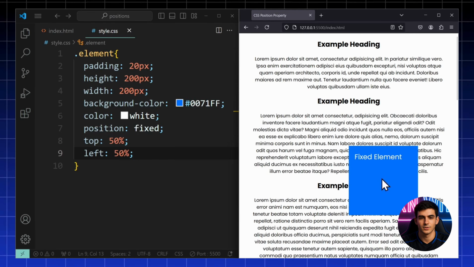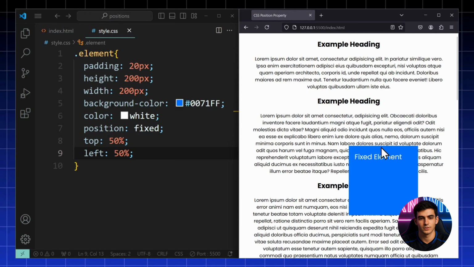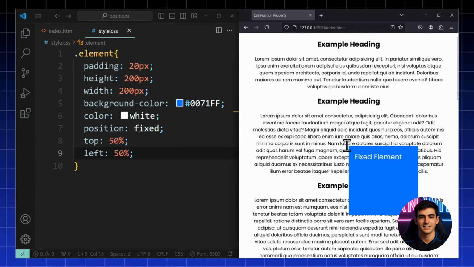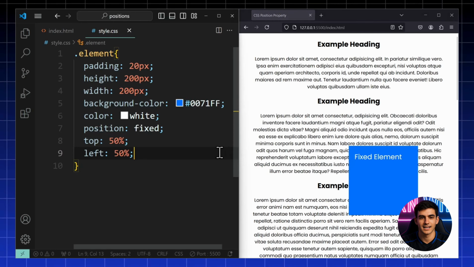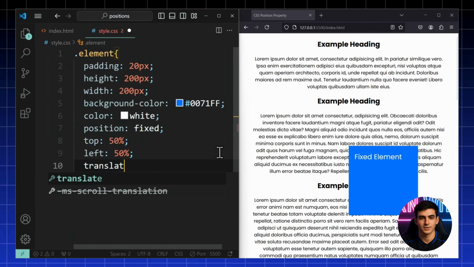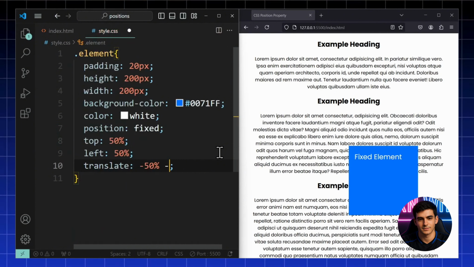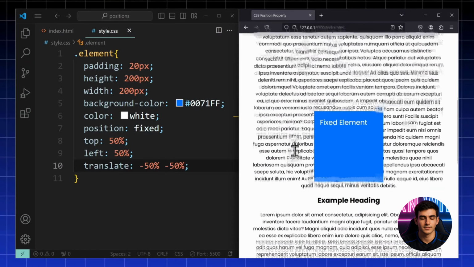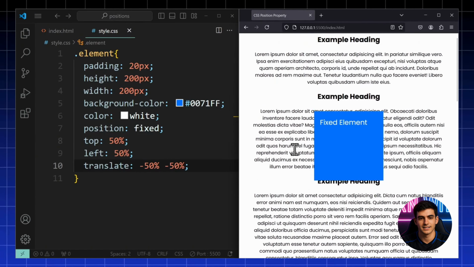Translate. We need to push the element back by 50% relative to its own size, meaning translate 50% for the X axis and 50% for the Y axis as well. And there you go. This is how you center an element using fixed positioning. This is, by the way, what these annoying pop-ups use when they want you to accept the cookies.